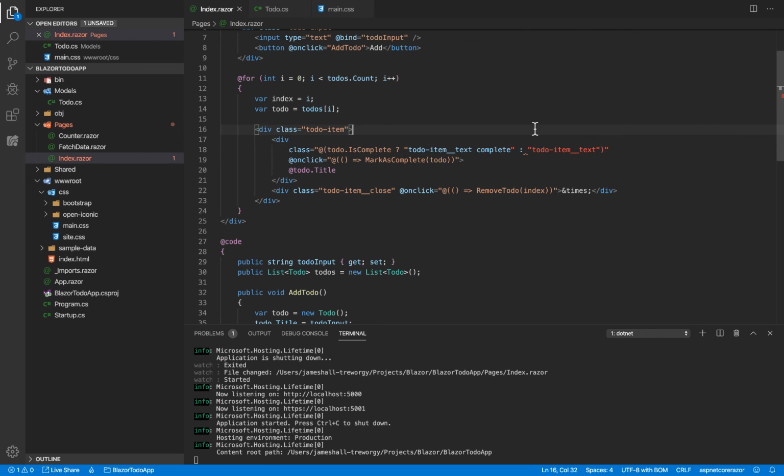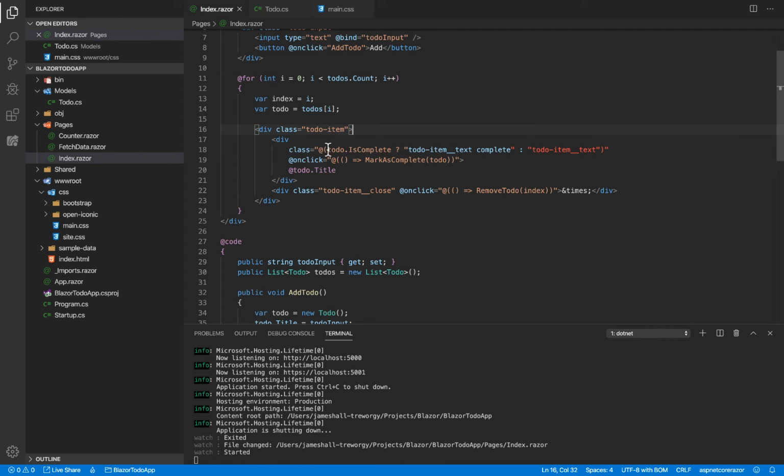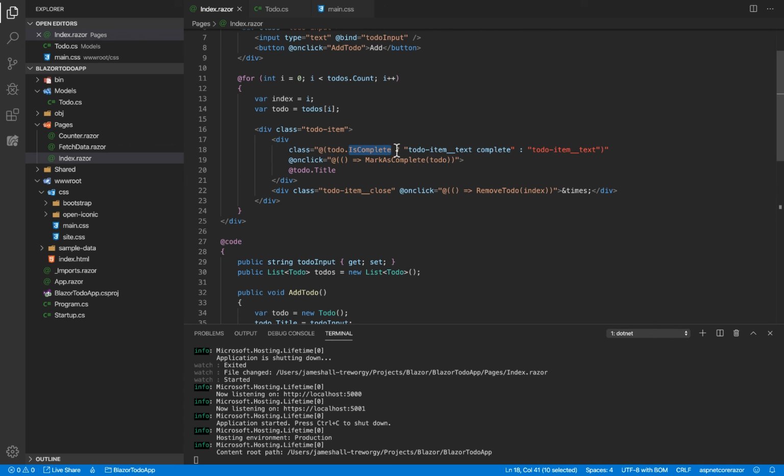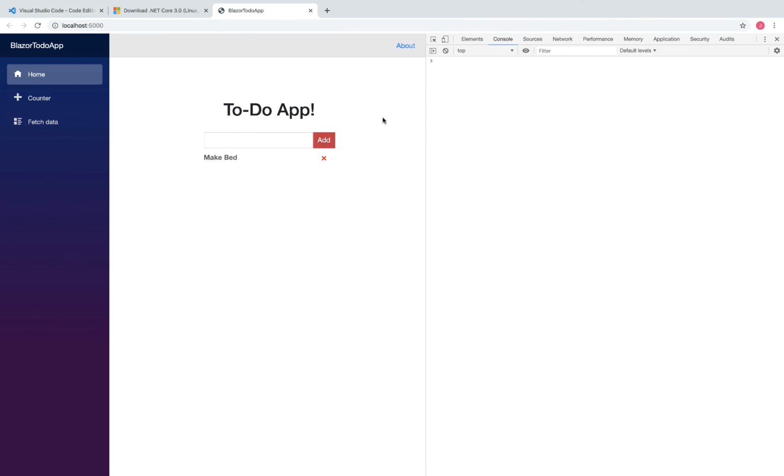There we go. Okay. And so basically all we're doing is a ternary statement that says, hey, if this is complete, then we're going to set it to this class. And if this is not true, then we're going to just set it to this class, which is just the original that we had before. So let's go back over here.